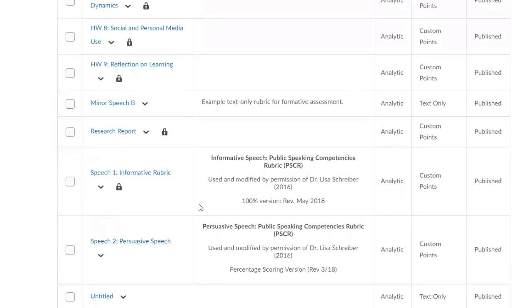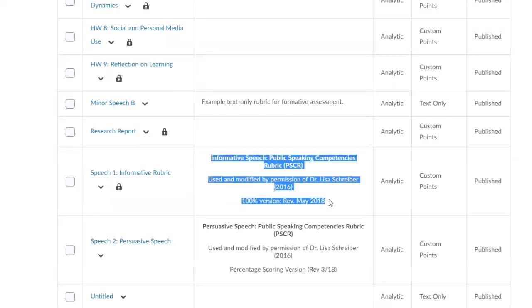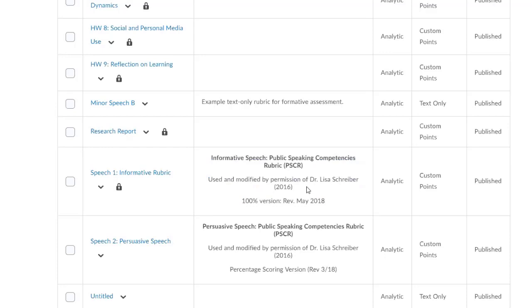And for the speech rubric that I showed earlier, the one that I use to assess my student speeches, this is where, for myself, I put the citation for the OER rubric that I used, and that I had used it with permission from Dr. Schreiber. So those are some ways you can think about that as well.